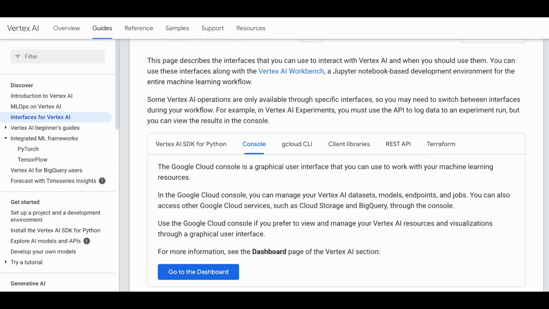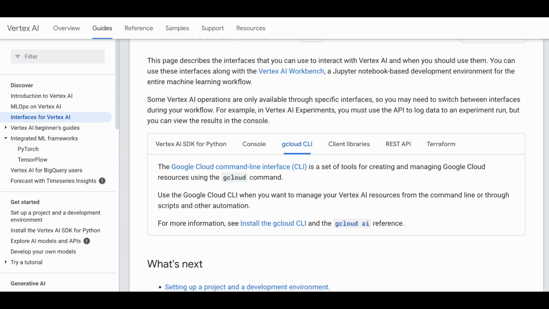The gcloud CLI, which stands for Google Cloud Command Line Interface, is a set of tools for creating and managing Google Cloud resources using the gcloud command. The CLI is useful when you want to manage your Vertex AI resources from the command line or through scripts and other automation tools.